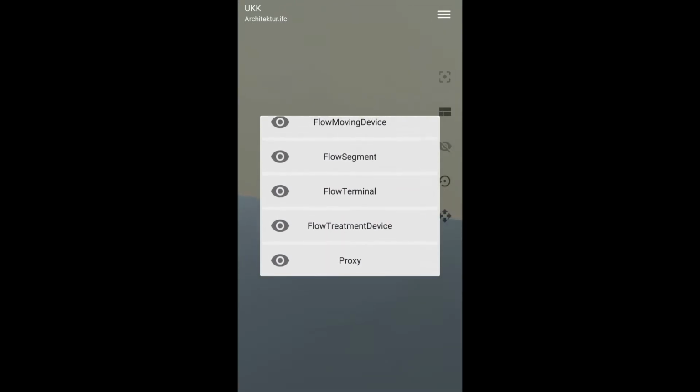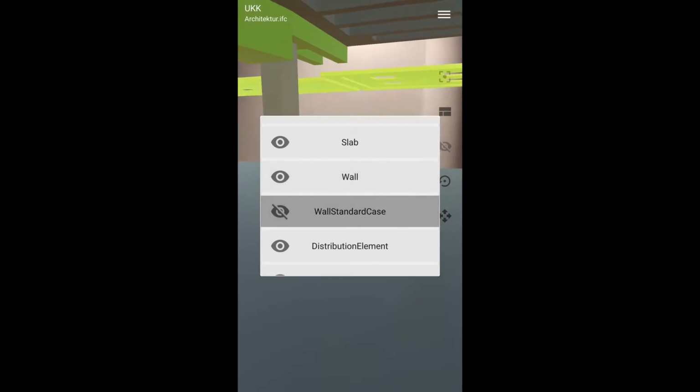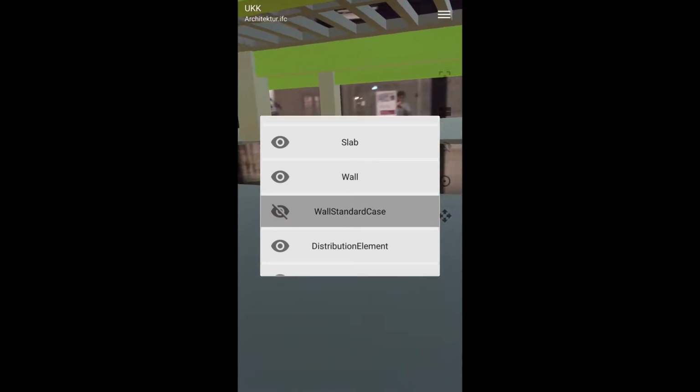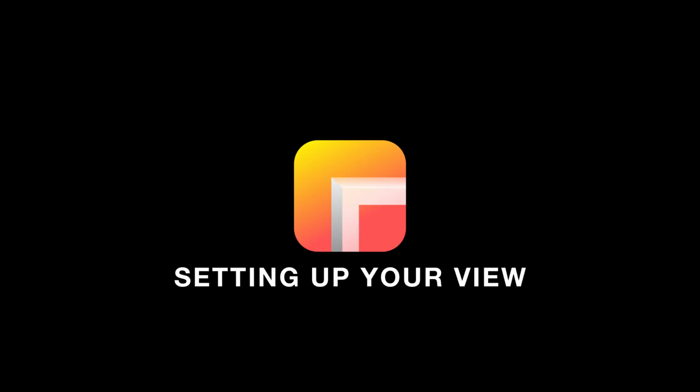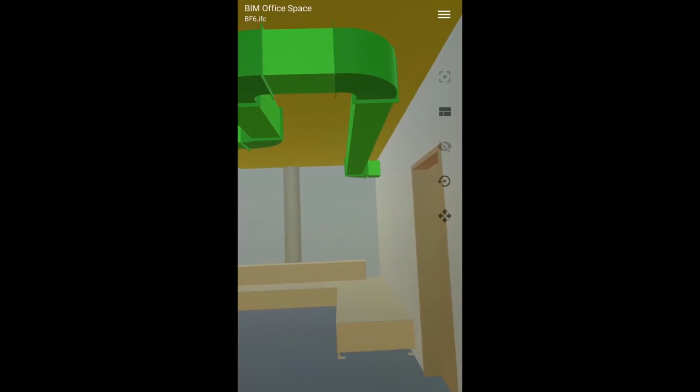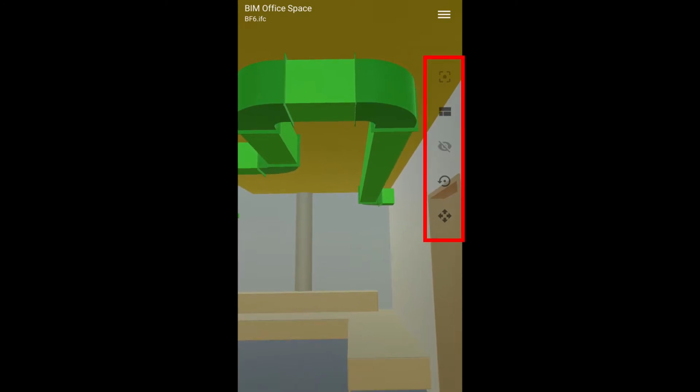Let's take a quick look at the categories selection. Now let's look at the view options. On the right side of the screen you will find a few view options. The first button allows isolating objects. The second button with the three rectangles allows to select multiple objects. The eye allows displaying and hiding objects. The fourth button resets the view to default.